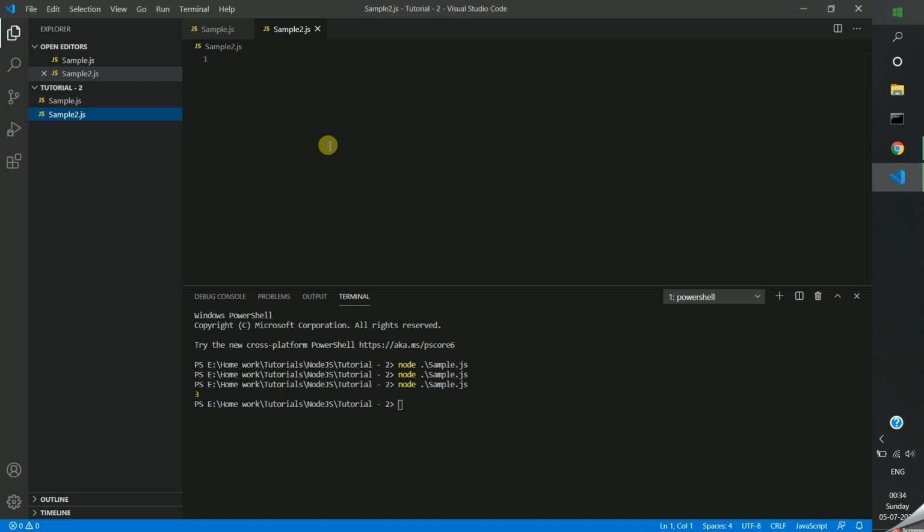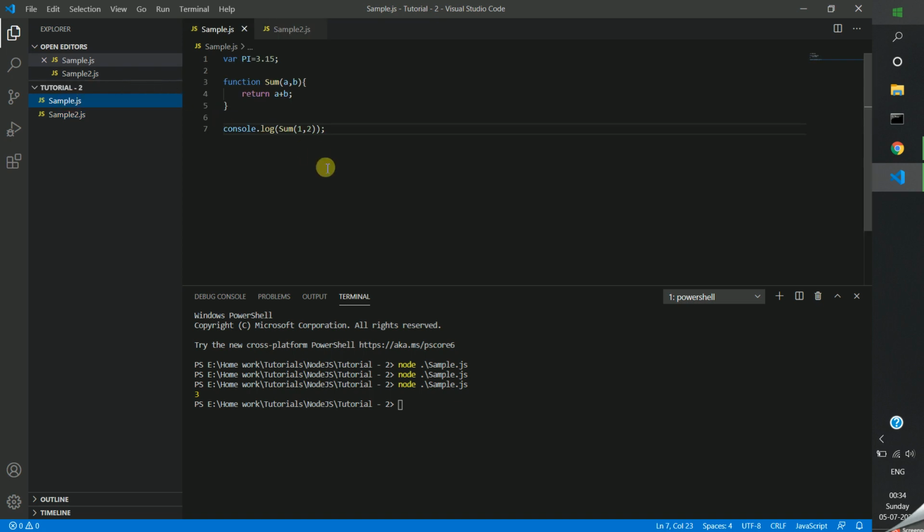For that only, they provide the export and import feature. We will discuss it in detail. Also, about this function wrapper I told you, it will have five parameters: module, require, directory, file, and so on. In the next tutorial we will talk in detail about wrappers. Okay, now you can understand what a module is.